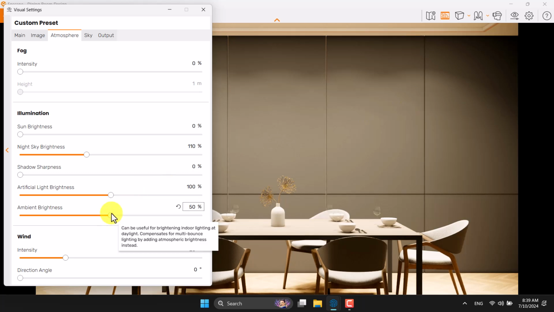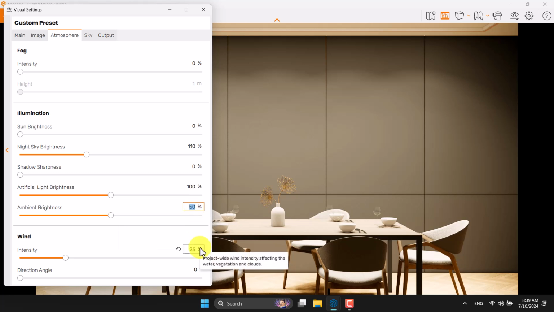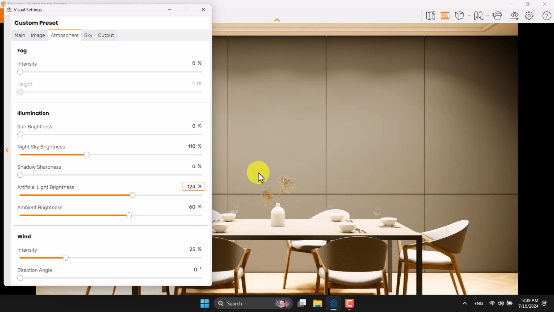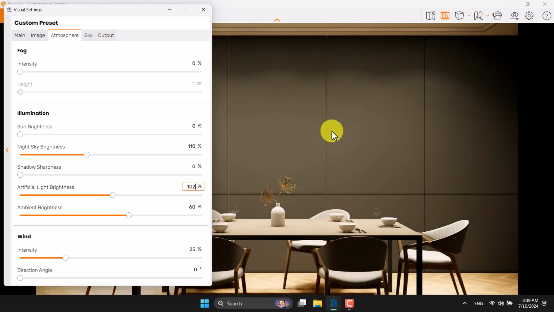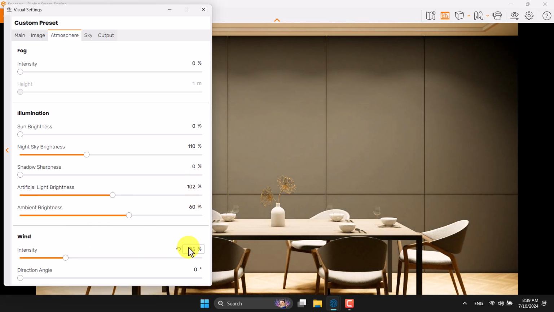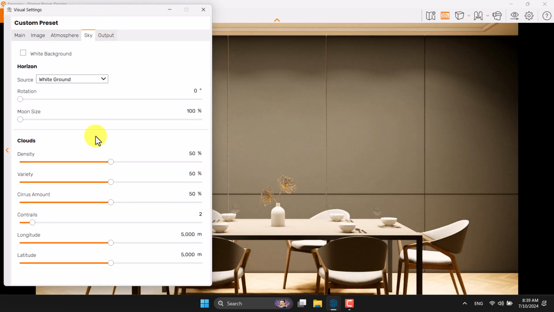Ambient brightness is related to the sun calculation and daylight. Sometimes it can work like the hyperlight in Lumion or V-Ray, so it's not really important in here, but I'm going to increase it to 60%. Artificial light brightness is about 124, and you can see what really happened. Totally, all the IES profiles will be recharged again, so I don't need it; 102% is enough. The wind option is 0. Sky is not really important. I'm going to use clear mode in here.